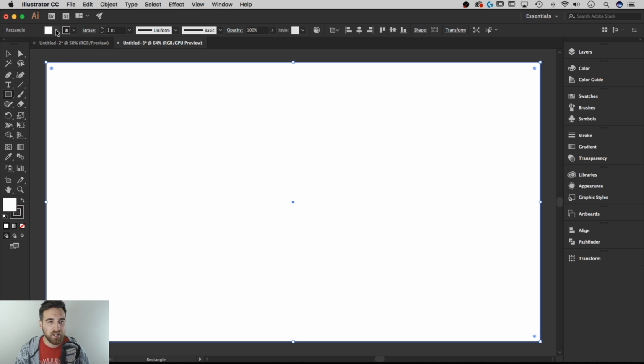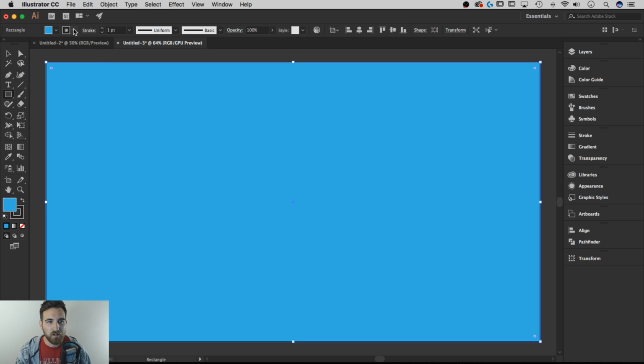And once that's set, let's change the color of it here in the upper left, and let's just select this sort of sky blue color. And from there, I'm also going to get rid of any stroke that we have just by clicking this none color with a little slash through it. Alright, so I've got this background color set. That's great. Let's lock it in.